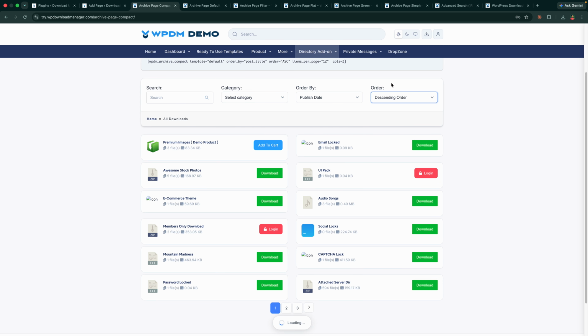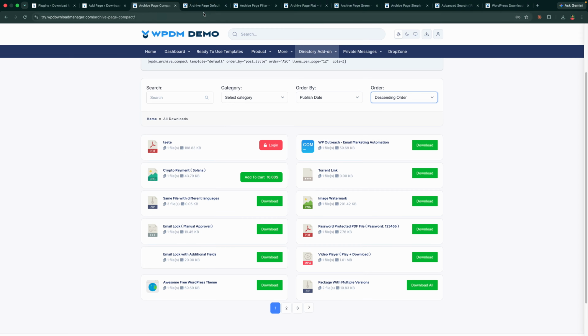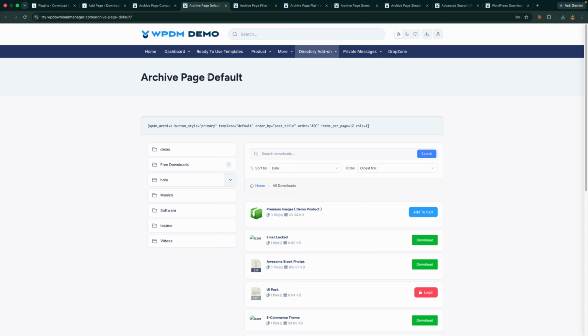In this view, visitors can search categories and sort packages directly from the toolbar, making content discovery quick and convenient. Next, we have the archive page default view. Here we are using the archive default shortcode. Most of the shortcode parameters are identical to the compact view. The primary differences are the selected view type and button style.